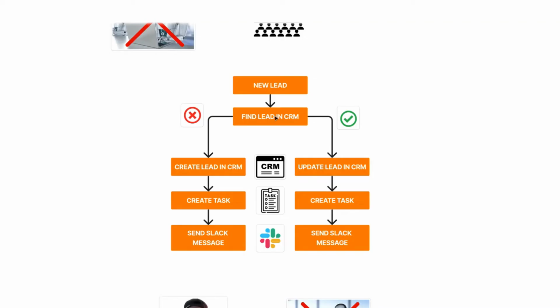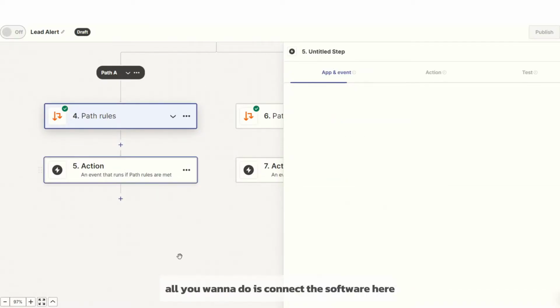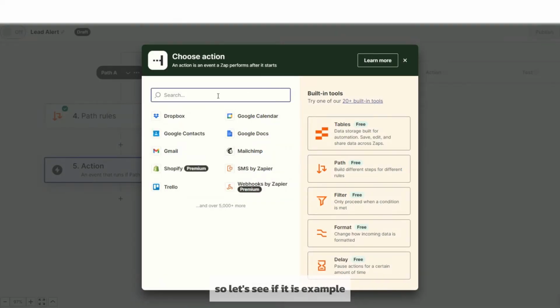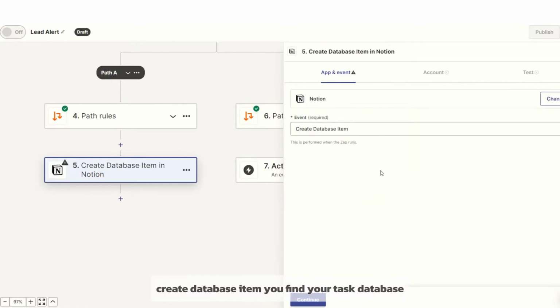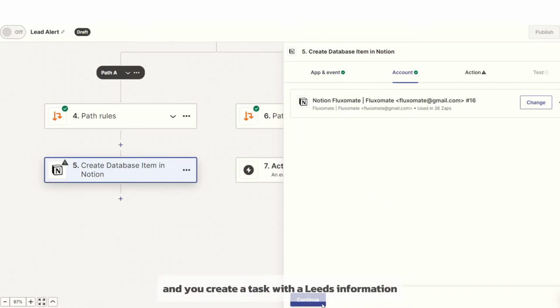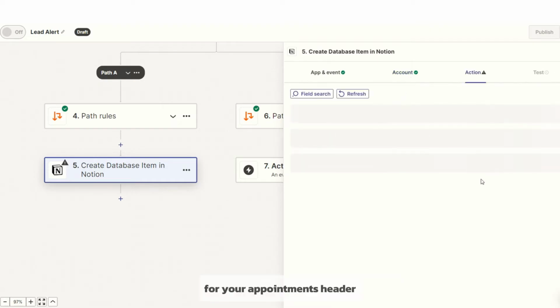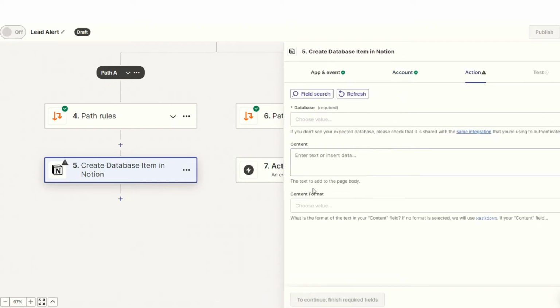Next step is actually creating a task. Now, once again, it doesn't matter what you're using for your project management, Airtable, Monday, wherever you're using. It doesn't matter. All you want to do is connect the software here. So let's say for this example, we're using Notion again. We put create database item. You find your task database and you create a task with the lead's information for your appointment setter to actually call the lead.